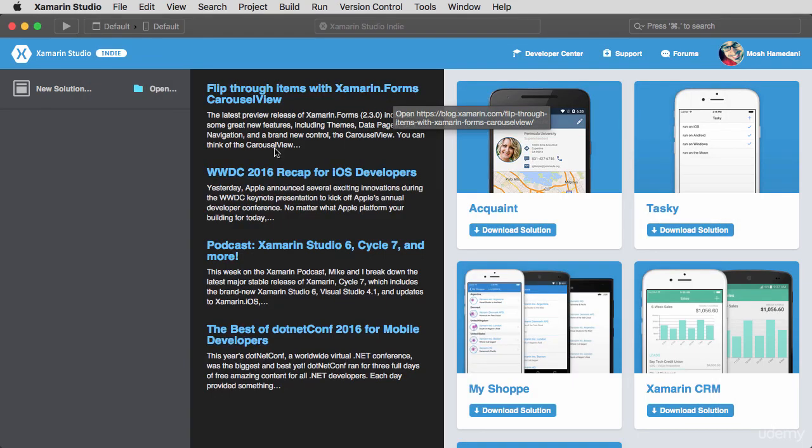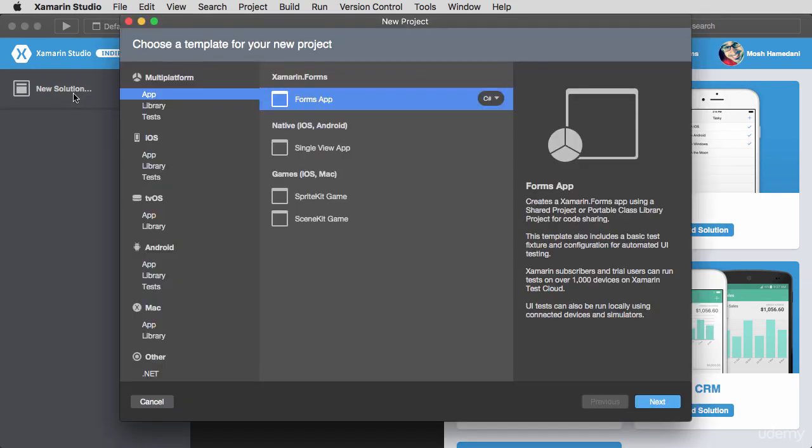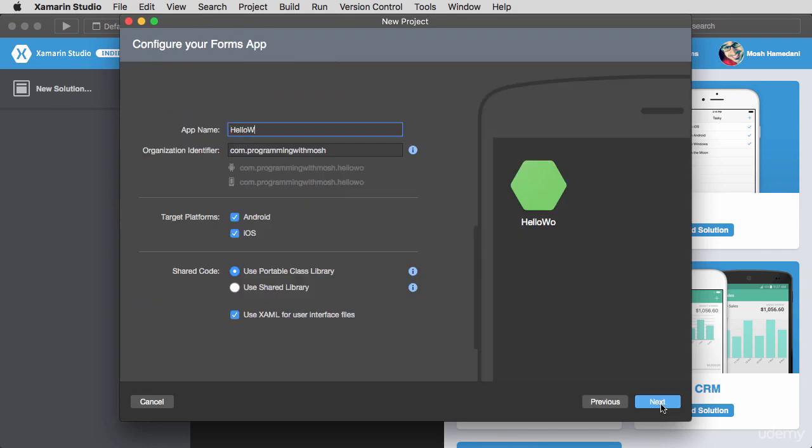Alright, now let's create a new solution. Under Multi-Platform category, select App, and then Forms App. Next, I'm going to call this Hello World. You can see both Android and iOS are checked, but we don't have a checkbox for Windows, because in Xamarin Studio, you cannot target Windows. And for that, you need Visual Studio.